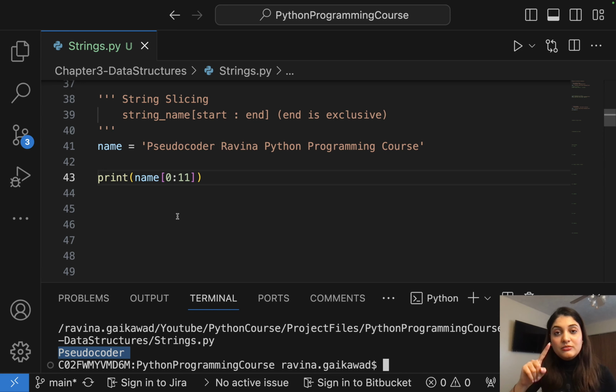Now, there are two things actually. One thing is, what if you want to get everything from the start and end at a particular point? You do not have to specify anything before the colon. That means everything before the colon is going to get considered, so it is going to be the start of the string. If I go ahead and execute this, initially it was 0, which meant the start of the string.